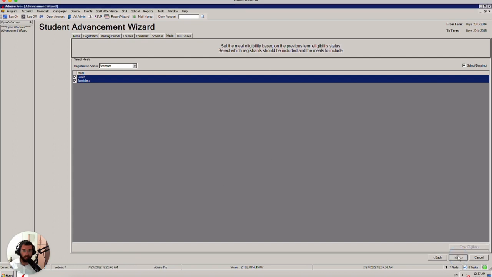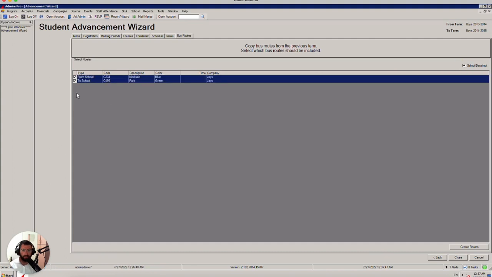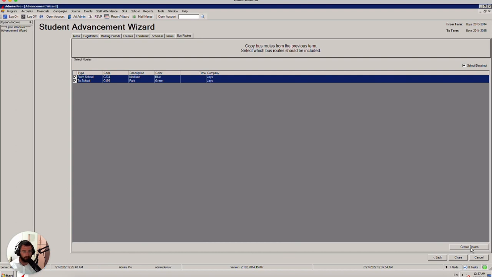Then I'm going to hit next, and I'm going to go to bus routes. I can copy bus routes from the previous term, and I could select which bus route should be included. Let's assume everything is the same. I would hit select all, but if let's say it wasn't the same, I could unselect it. You can hit create routes, and sure enough, everything will be updated. And with that, we've completed the entire wizard.